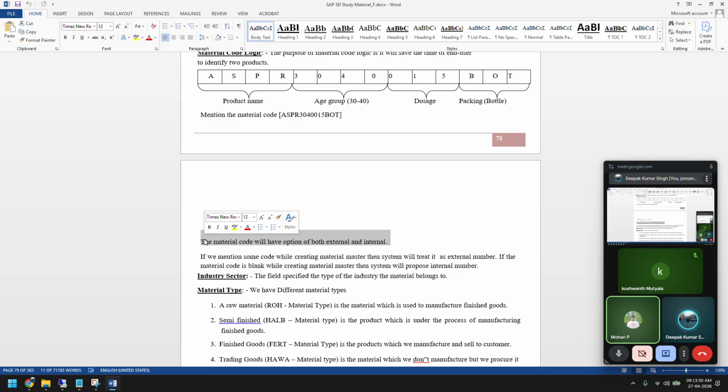What is the internal number range? What is the external number range? Internally, SAP is giving the number. Externally, we are giving the number.